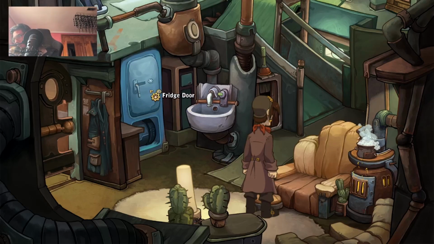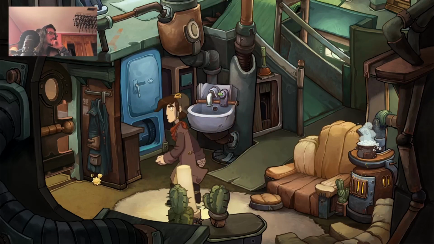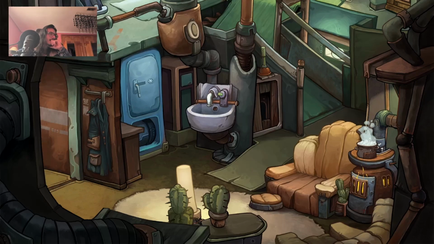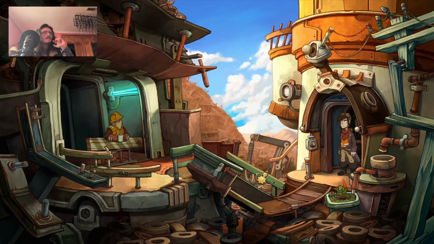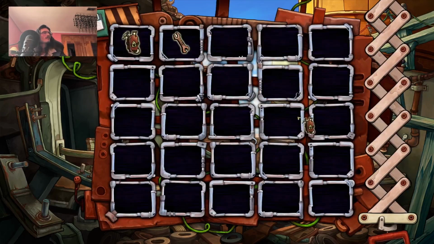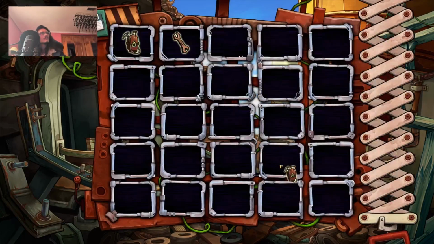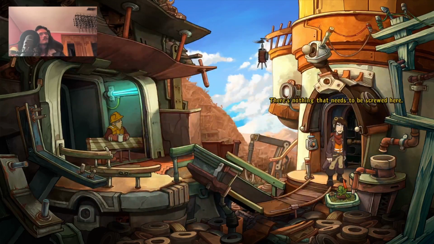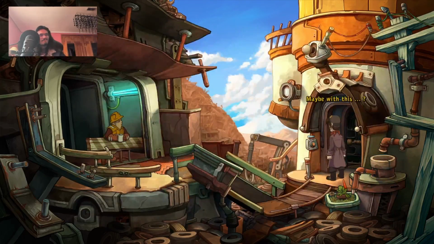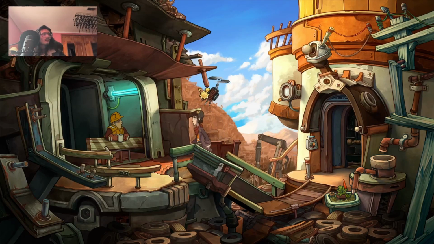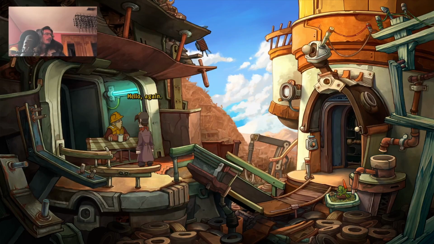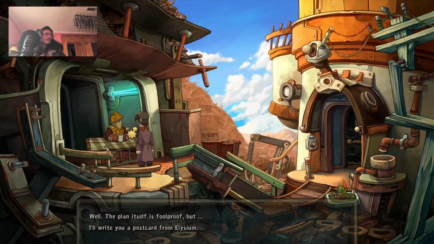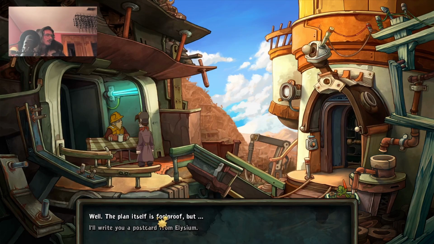I am completely lost here. I don't know. I've tried burning this already. Hot enough, yes, it's hot enough. There's nothing that needs to be screwed here. Maybe with this, but you don't do anything. I mean, you could technically unscrew it if you needed. We clearly need to pass over here. The problem is that this guy just doesn't have anything else interesting to say.